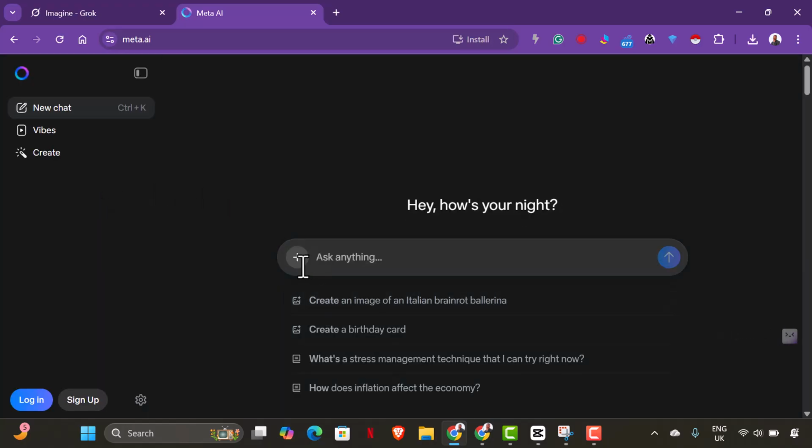So here is Meta AI. All I have to do is to attach my image. So I can create a file, or I could add whatever I want to attach. So let's say I want to attach an image. I won't be able to attach an image because I'm not signed in. So what do I do? All I have to do is to try to log in or sign up. So I'll have to log in right there.